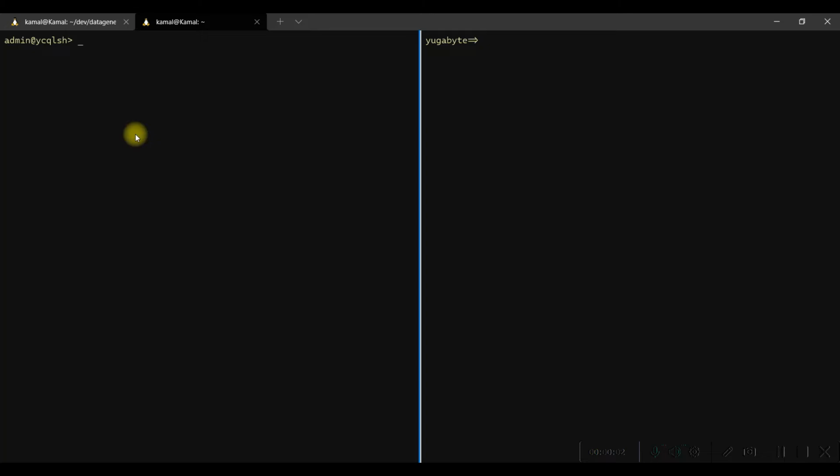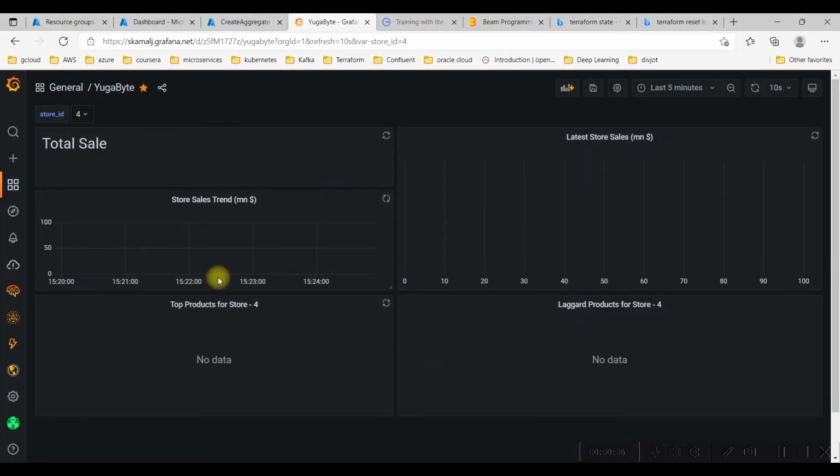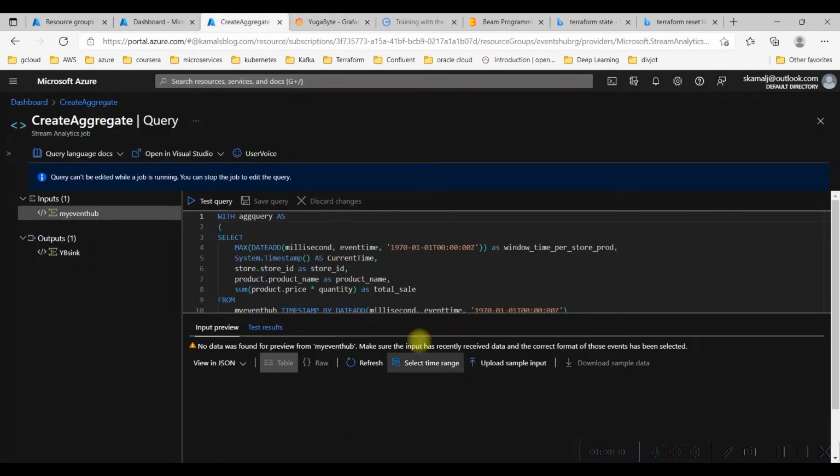So here on the left hand side, I'm logged into the Cassandra side of Yugabyte database, and we can see that there is no data at the moment. And on the right hand side, I'm logged into the SQL side of the Yugabyte database, and we don't have any data here either, right? We can look at the dashboard. It's waiting for data, and same with the stream analytics job. So there is nothing to show over here.